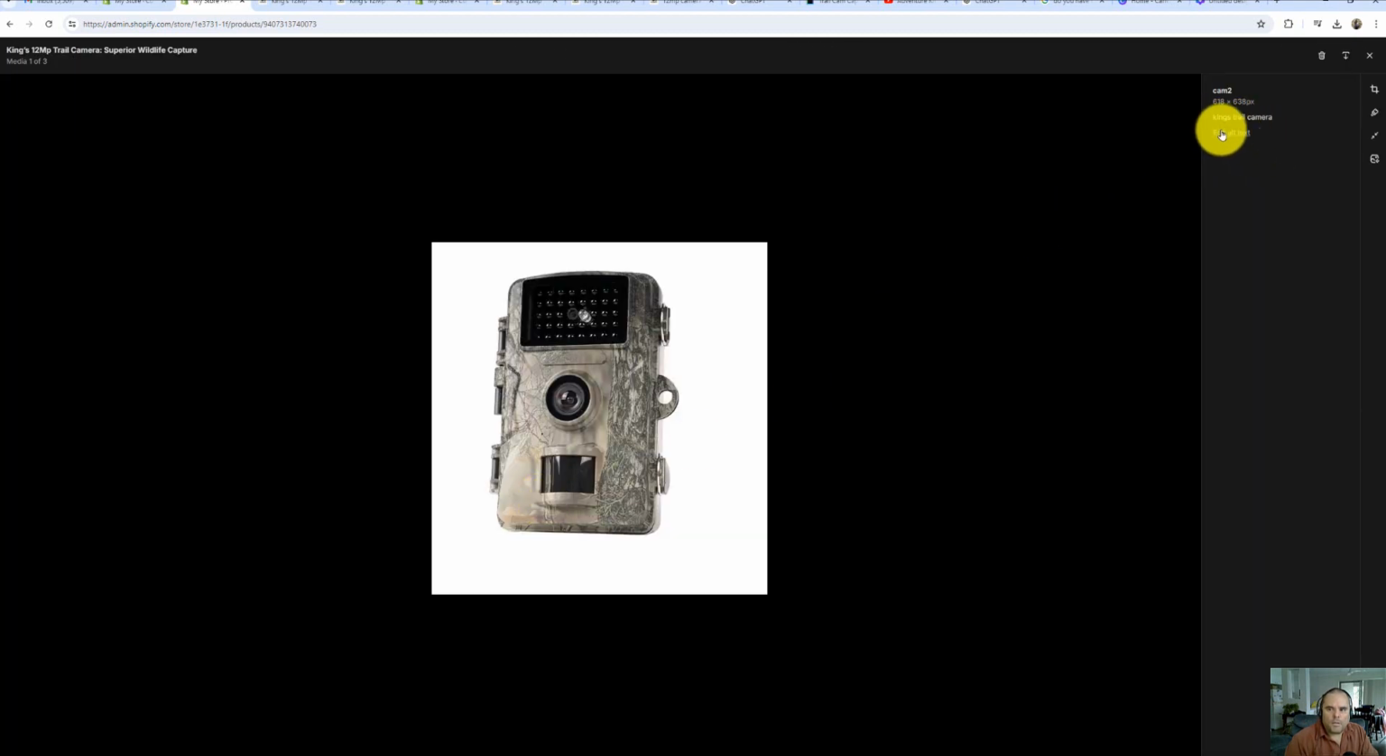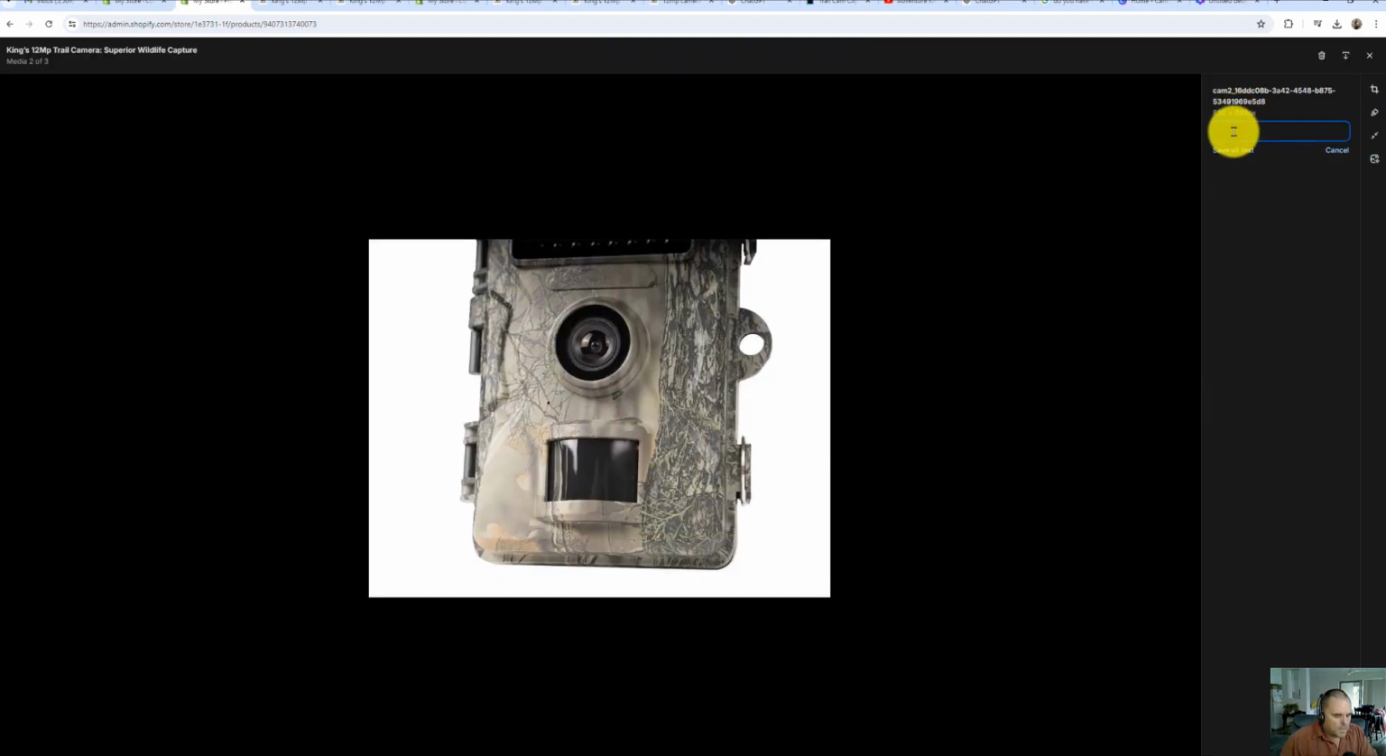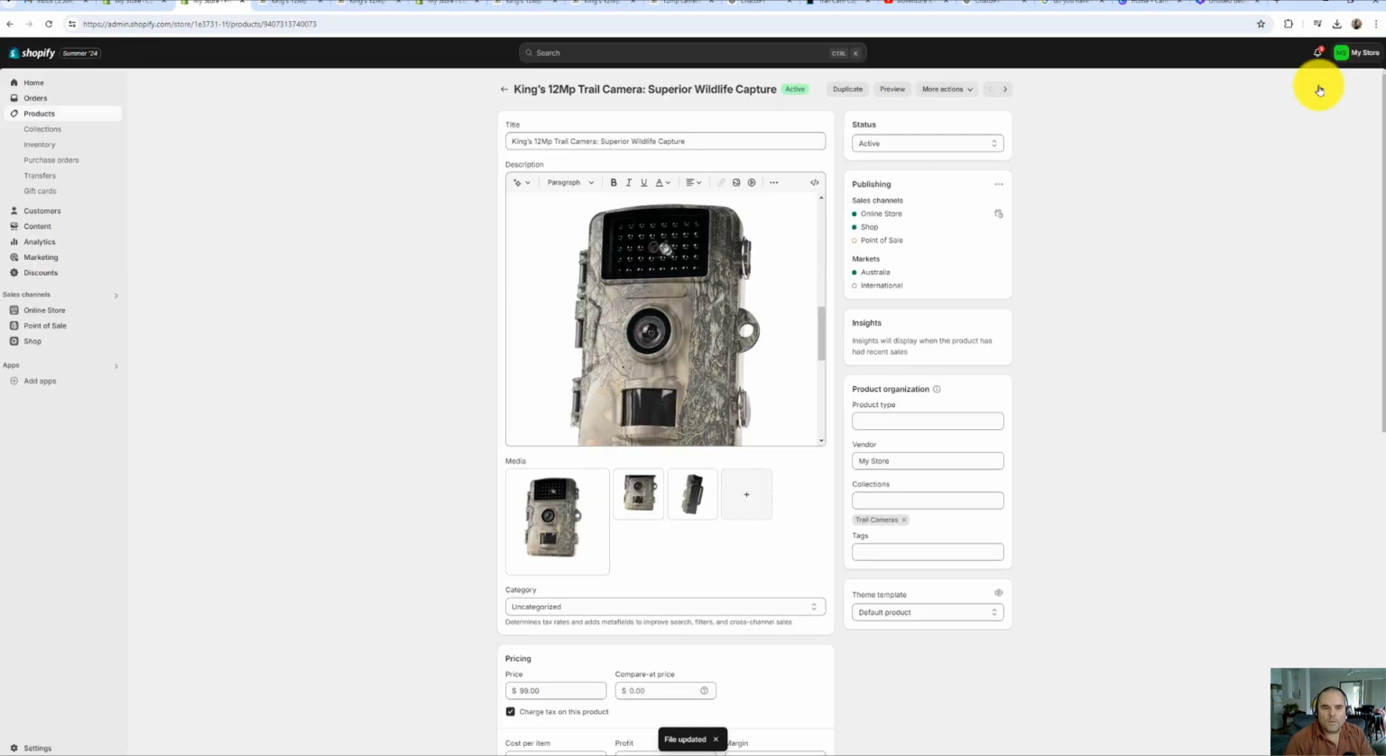Okay, up here, it's where we want to edit the text. You can see here we've already got King's Trail Camera written in there, so that's fine for that one. Let's have a look at another one, open another photo. We don't use the same alt text, we'll use something different. So this time we'll write 12 megapixel King's camera, and that'll be fine for that. And we'll just do that to every photo, and that'll help with your search engine optimization.